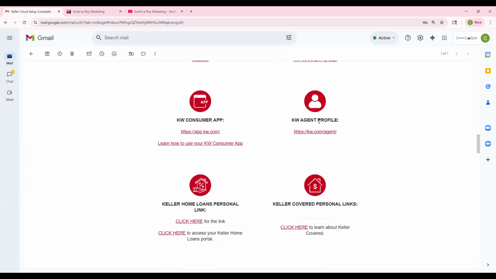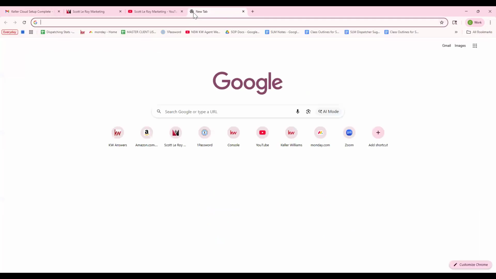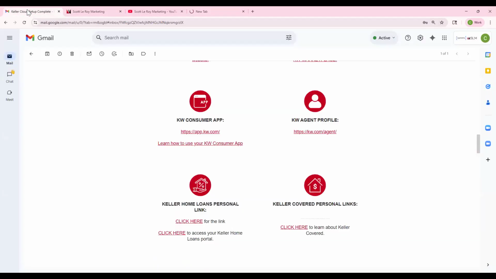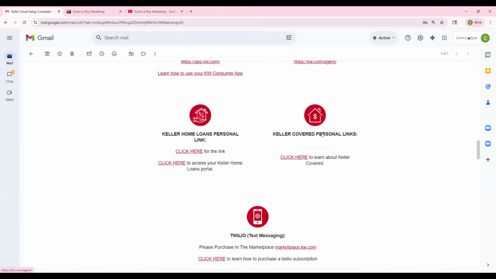Moving over, your KW agent profile. This is going to be the profile that shows on kw.com. Hopefully we're not running into some issues here because nothing is loading. kw.com is the generic KW site. It does allow for people to search for an agent. Okay, so they can search for an agent. When they search for you, that is going to be the profile that is referred to here.